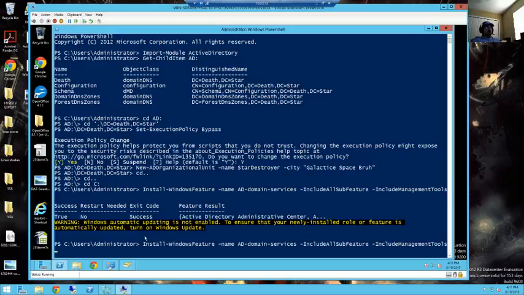Again, take a moment, pause the video, do whatever it is. You're going to want to install this stuff because we're going to use it for reference to validate that our code is working correctly. It's Install-WindowsFeature -Name AD-Domain-Services -IncludeAllSubFeature -IncludeManagementTools.